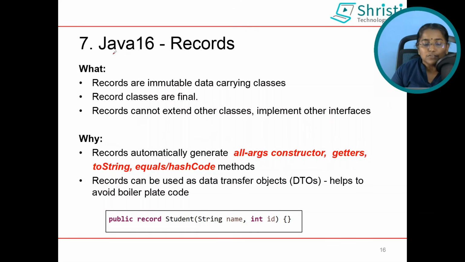The next feature is from Java 16, records. What are records? Records are immutable data carrier classes. The purpose of records is to be used as DTO objects, data transfer objects. Record classes are final. Records cannot extend other classes. They cannot implement other interfaces.